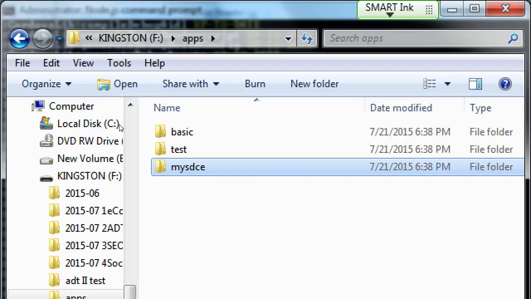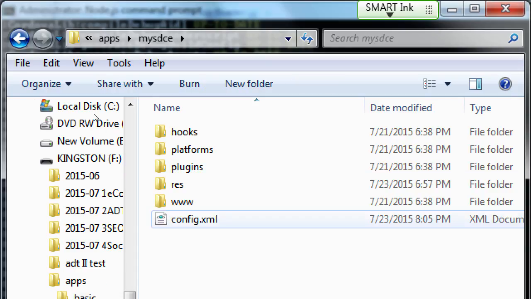That new project, my SDCE, is going to be my project from now on. This is going to be the final project, with what I worked with last month. Just because I changed my folder name doesn't mean it changed anything about my actual app. So once you rename that to my SDCE, let's open that and let's edit the config file.